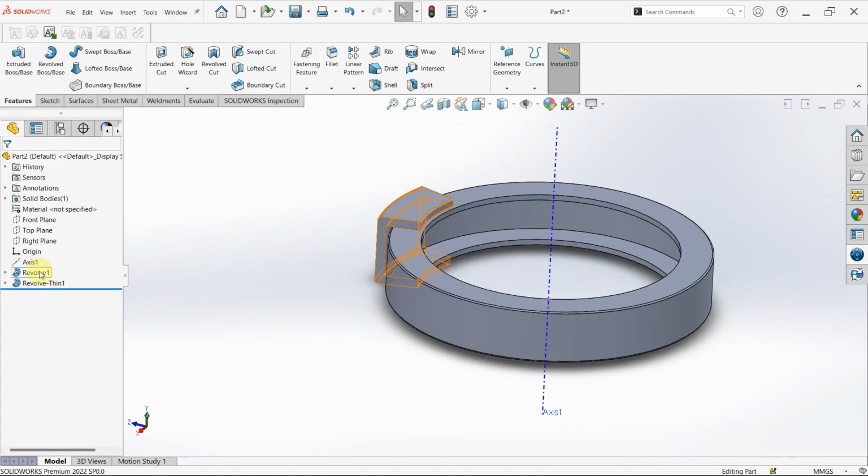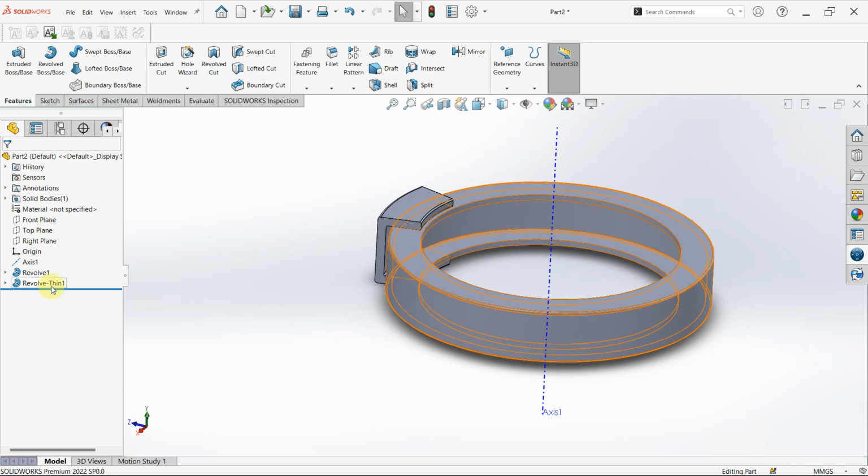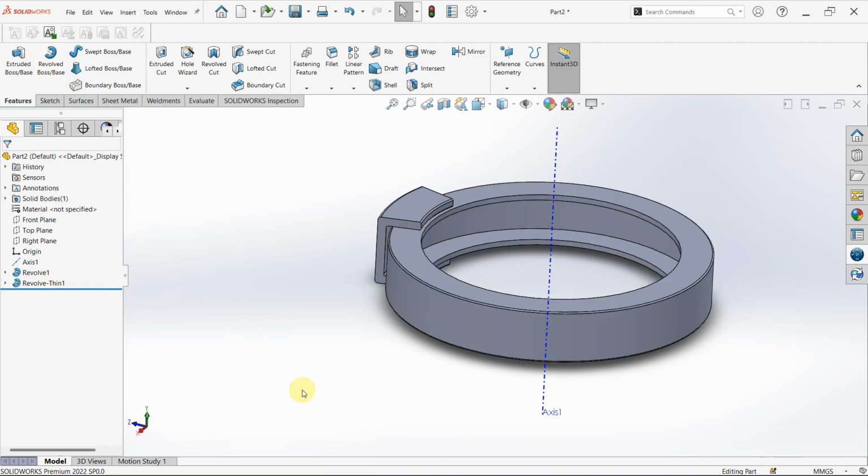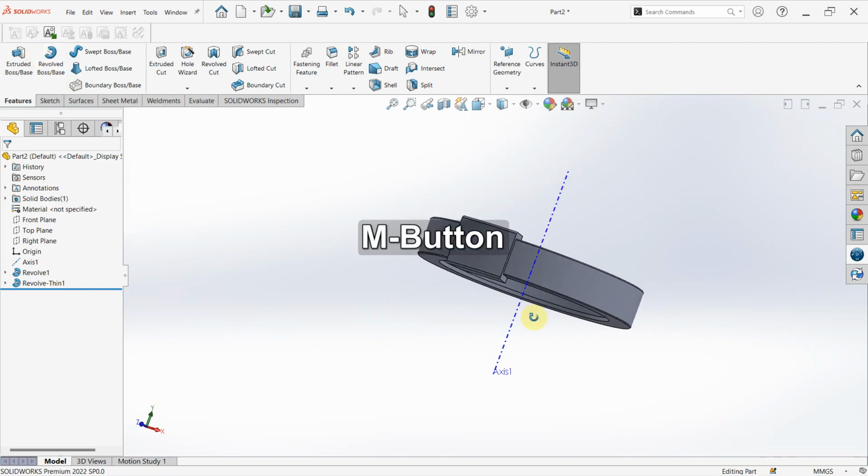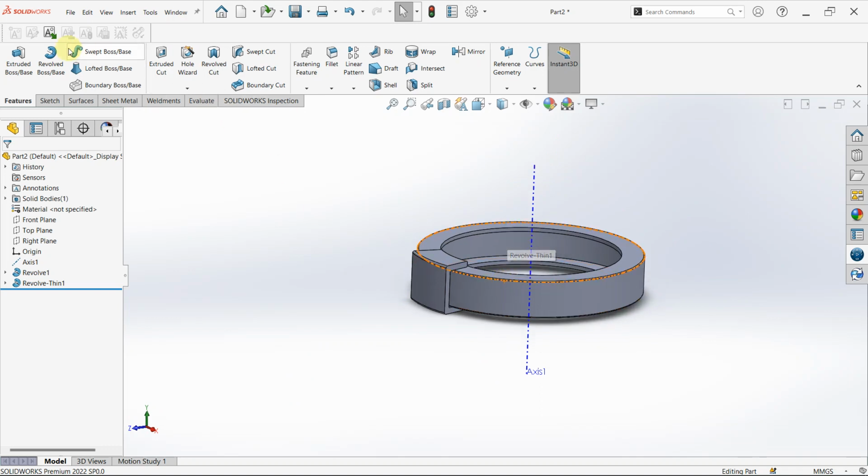So you see the difference. We have revolve here and we have revolve thin. That is this one, this second one was produced using the thin feature. So that's how to use Revolve Boss Base.